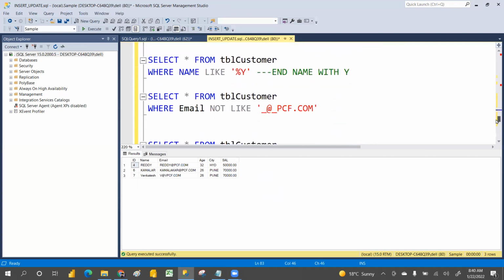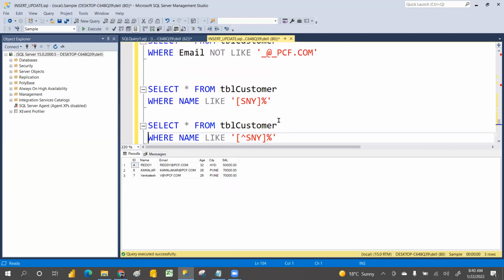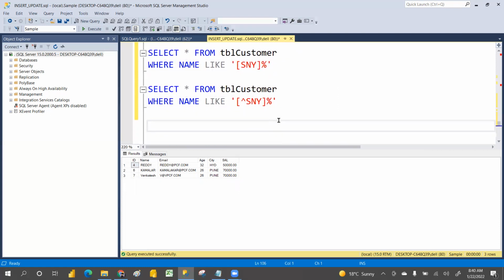I specified only one character, right? You can specify a double underscore, and it will take two characters also. Suppose in name or in city, after H you want to see only two characters, you can specify the double underscore. It will give those characters. Like that you can go.